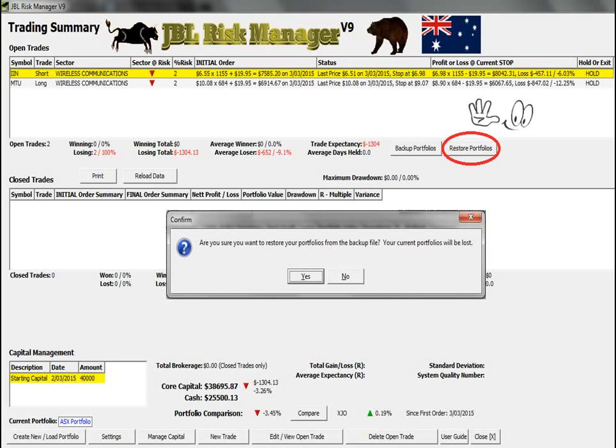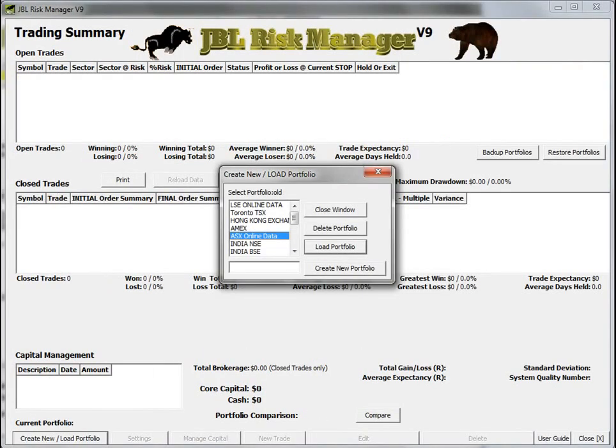Now, after creating your first portfolio and having entered your trade or trades, click on the Backup Portfolios button. Today I've decided to replace my existing portfolios with my previous portfolio from my backup. Hit Restore Portfolios up here, and then yes to are you sure you wish to restore from previous backup. Click on the Create New Load Portfolio button down here and select which portfolio, if there's more than one, and then hit the Load Portfolio button.